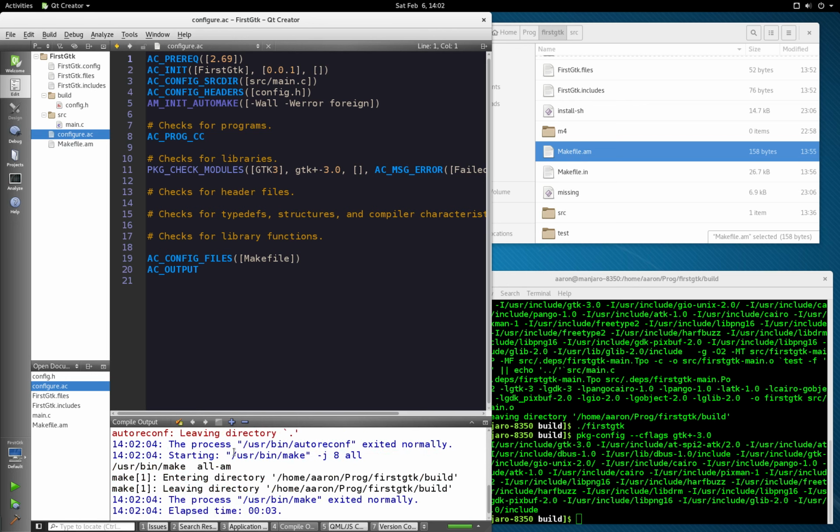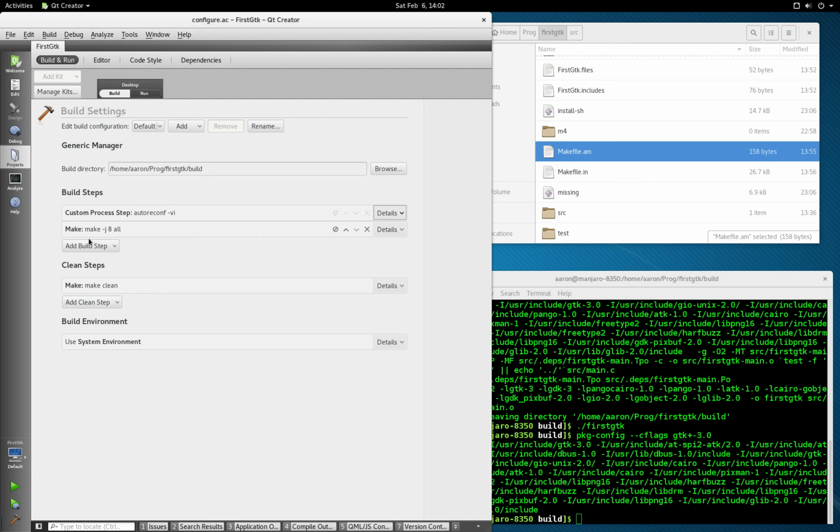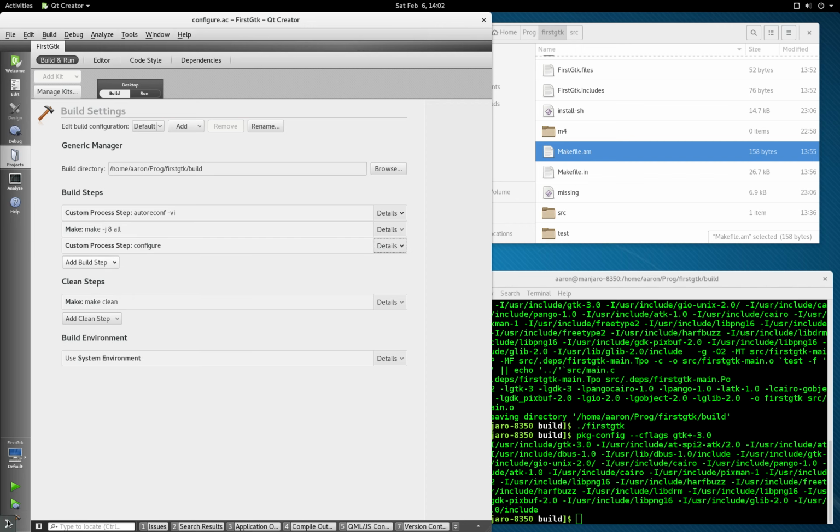Well, we're still not there, because every time you run autoreconf, what that really means is it recreated configure, which means you should rerun configure. So we go back into the projects, and now we need to add another custom build step. This time, configure. And it's ./configure because we're going to run, as always, from the build directory. And we don't have any arguments to that.